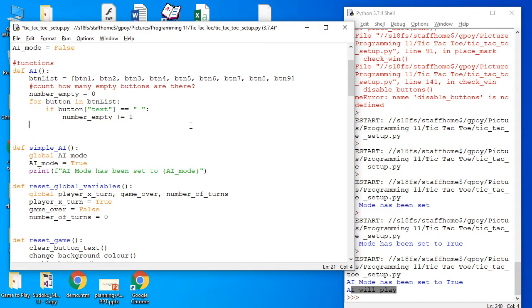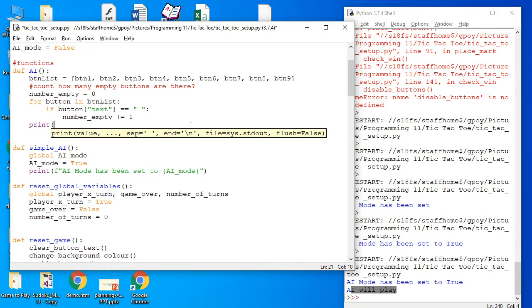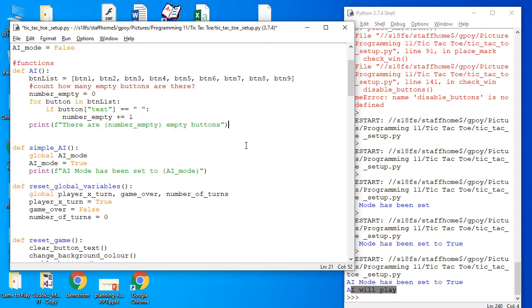So once it finishes going through all of the buttons, after it's done all of them, I'm going to print, and again, I'll do a formatted print. There are number empty empty buttons. Great. So I want to know how many empty buttons there are. So I'm just going to run this.